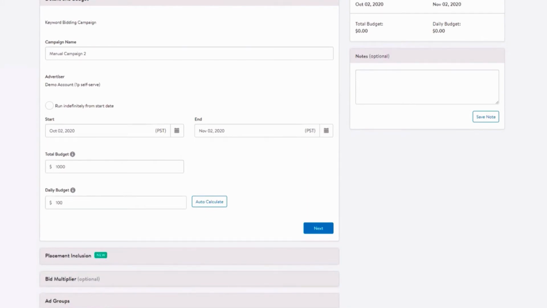For example, if you have a daily budget of $100 and spend $50, the daily budget for the following day will be $150. Please note, if you create a campaign with only a total budget, you will not be able to add a daily budget once that campaign goes live. Similarly, if you create a campaign with only a daily budget, you will not be able to add a total budget once that campaign goes live.